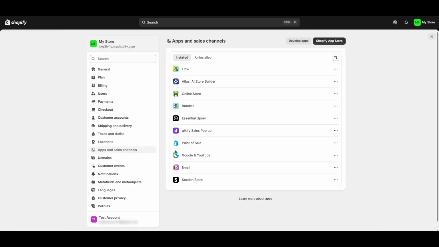This section allows you to see a comprehensive list of all the apps and sales channels currently installed on your Shopify store. Now that you've opened the Apps and Sales Channel Settings, you'll see a list displaying all the installed apps and sales channels. This page gives you a quick overview of what you're currently using, which can be helpful in assessing what is essential for your store and what might just be adding unnecessary costs.